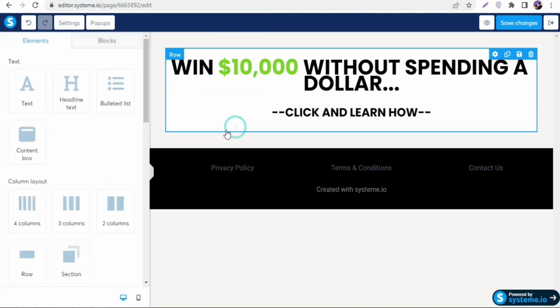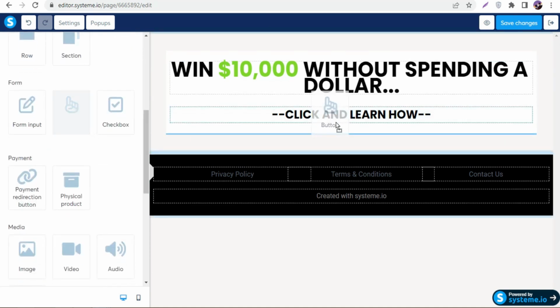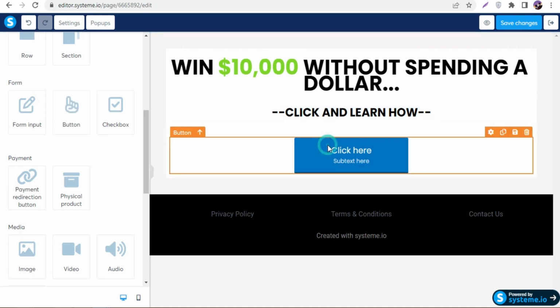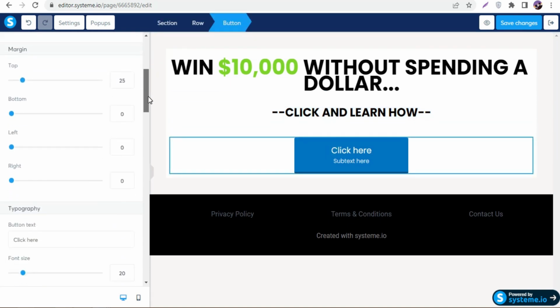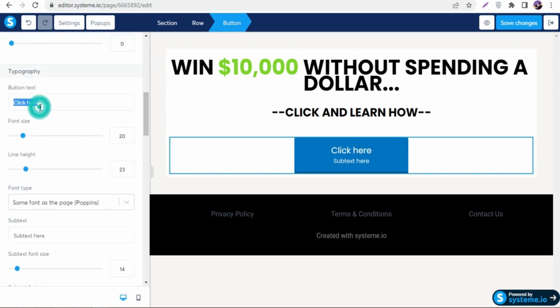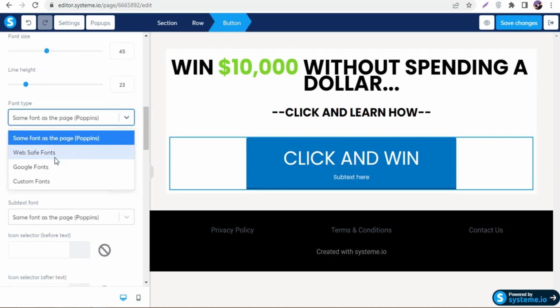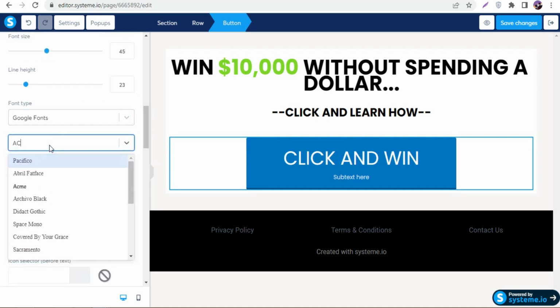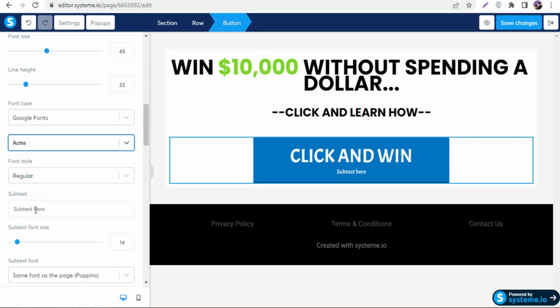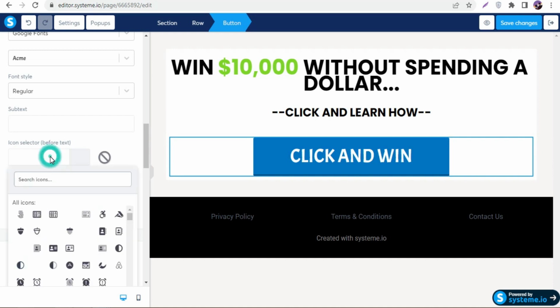The last thing is I'm going to scroll down and drag and drop a button here, because we need an extremely simple landing page. We don't need a lot of designing in this landing page. So I'm going to copy and paste my call to action here, like this, and increase the size to about 45. I'm also going to change the text to a Google Font and select this one, remove my subtext, and add one more thing called icons.